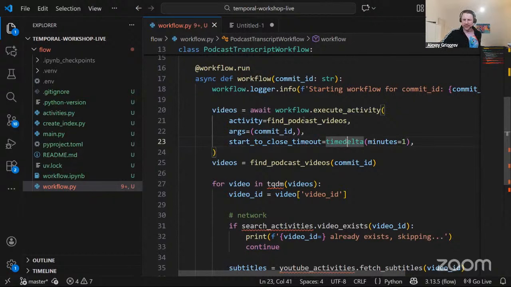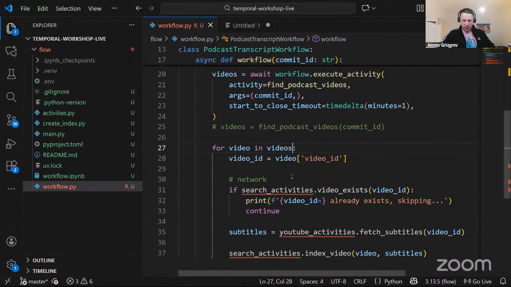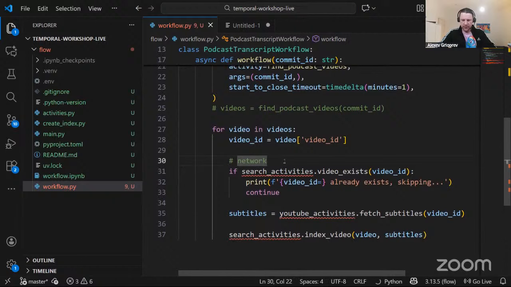Then this is the actual activity, find podcast video, and this is the argument we're going to use to invoke this activity. So these two pieces of code are kind of equivalent, except in this one we delegate the execution to Temporal. So I'm going to remove this. We don't need tqdm here because we are going to see progress on the Temporal server. Okay, next thing, this search activity.